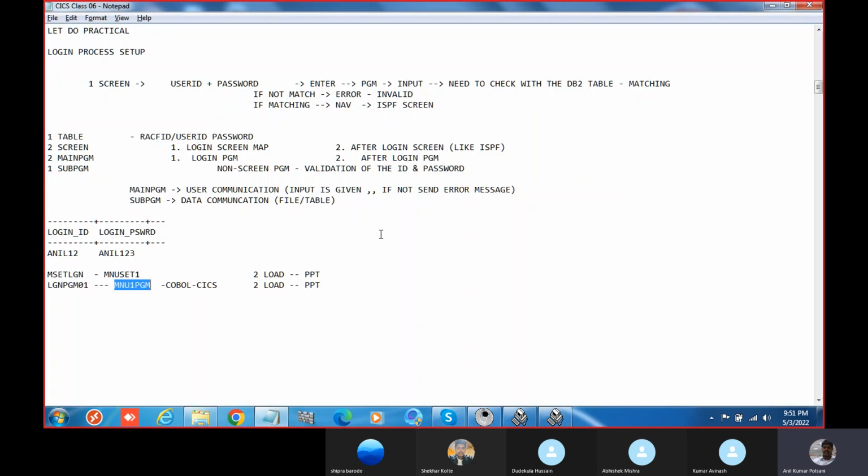Then for each of these screen programs, you need a transaction ID. I'll put it as LGN1. This is your transaction ID, guys. So this requires two transactions, which means you need two PCT entries here.